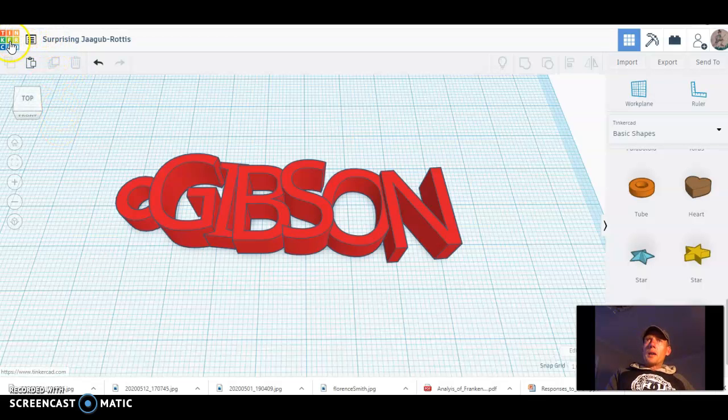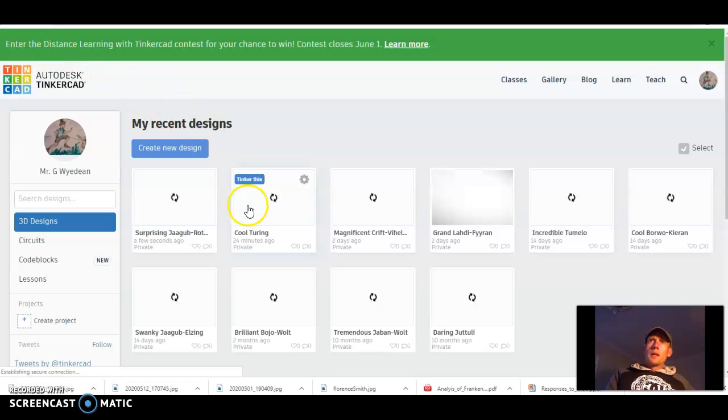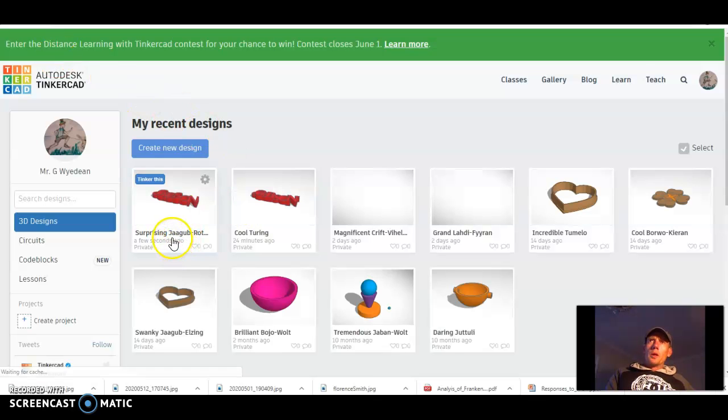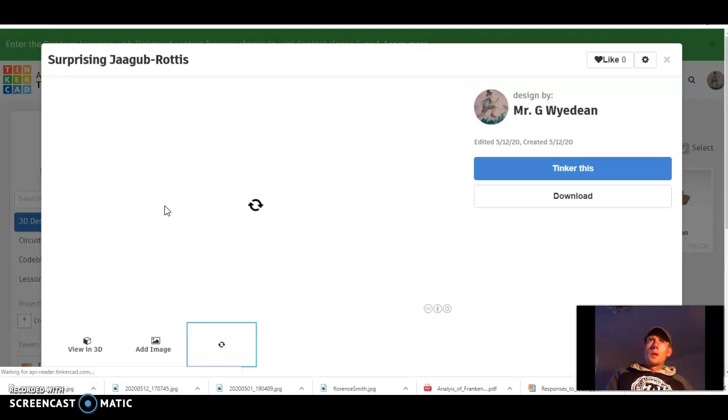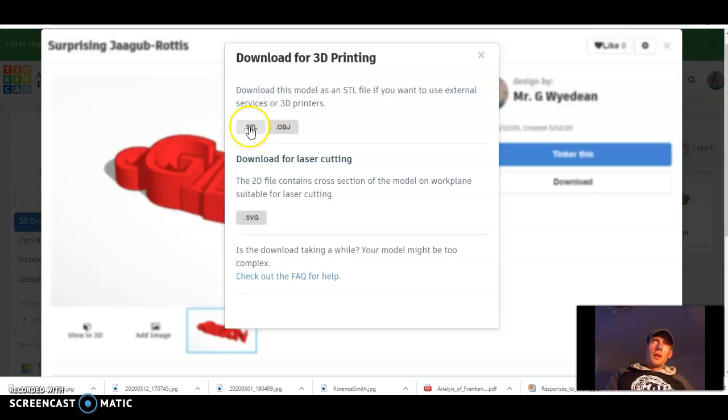I'm going to exit the workspace. Of course, I'm going to 3D print that, so I'm going to want to download it and save it as an STL file. And that STL file can go to my 3D printer for printing.